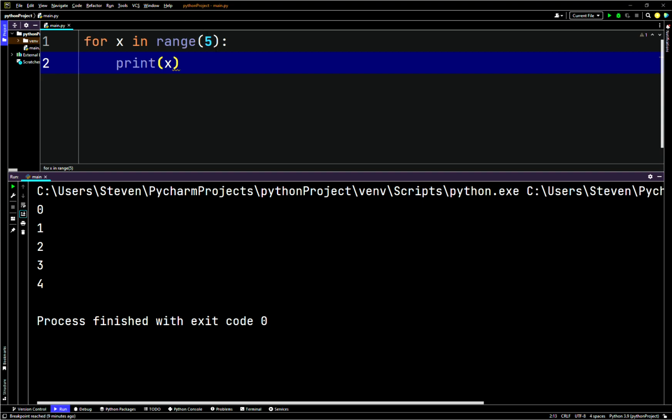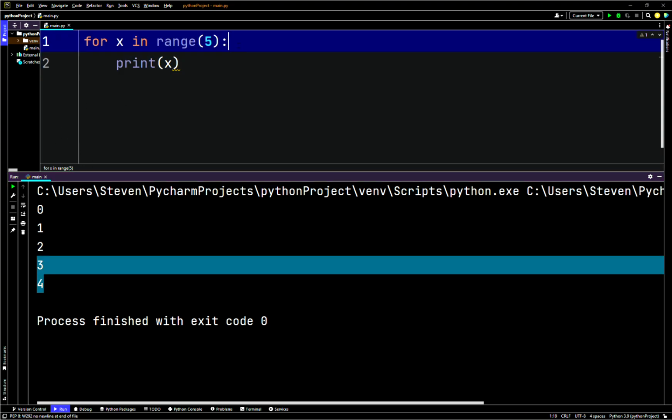So for x in range 5, it printed up to the range minus 1. On the first iteration, it printed 0. For the second iteration, it printed 1. Third iteration, 2. Fourth iteration, 3. Fifth iteration, 4. So if you just specify one range value, it's always going to start at 0. We'll show how to change that in a sec.